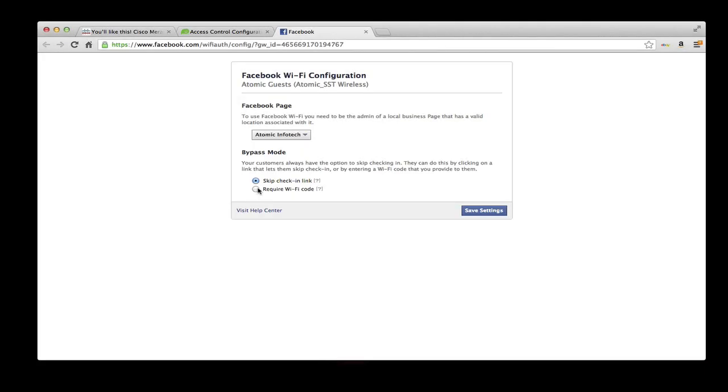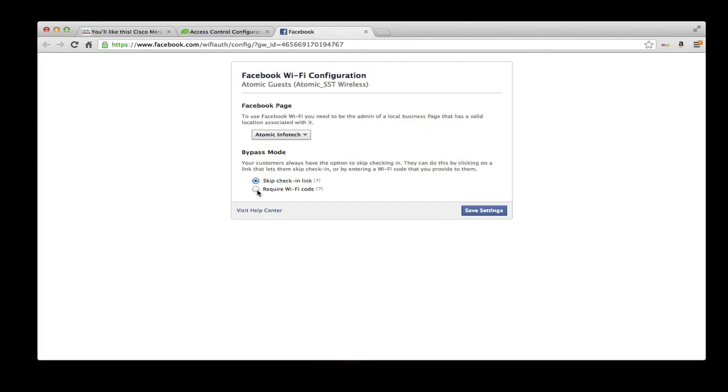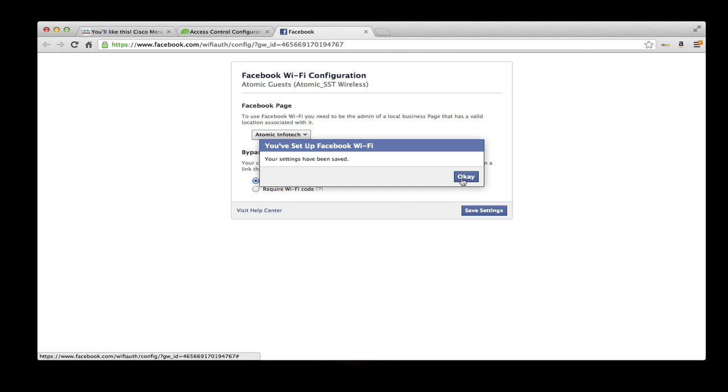The other option you have is if you don't want folks connecting to your guest network without talking to somebody or checking in, you can require a code, and then that would be just a secret code that's either handed out by one of your sales associates or staff members. We're going to go ahead and retain the skip check-in link. We think that's probably the better way to go for most retailers, at least. It just gives them the option to check in, but allows them to skip. So save those settings. Done.